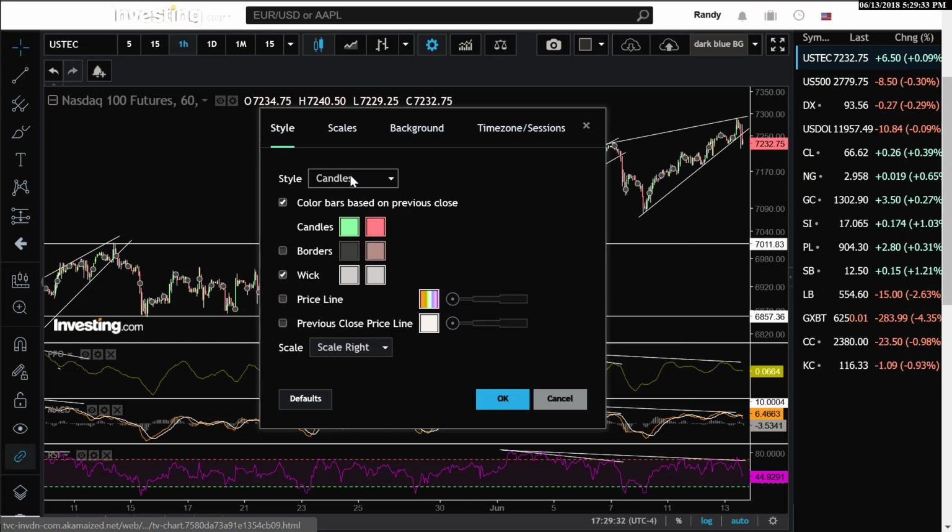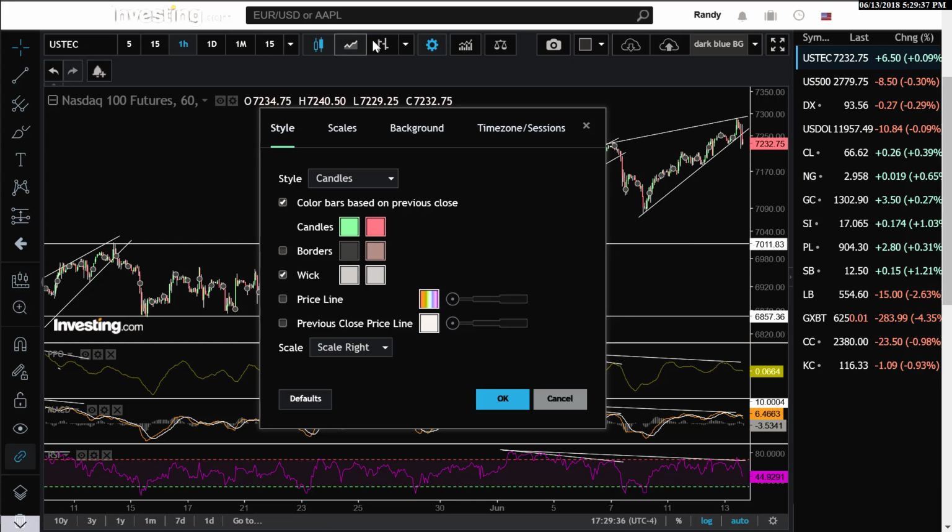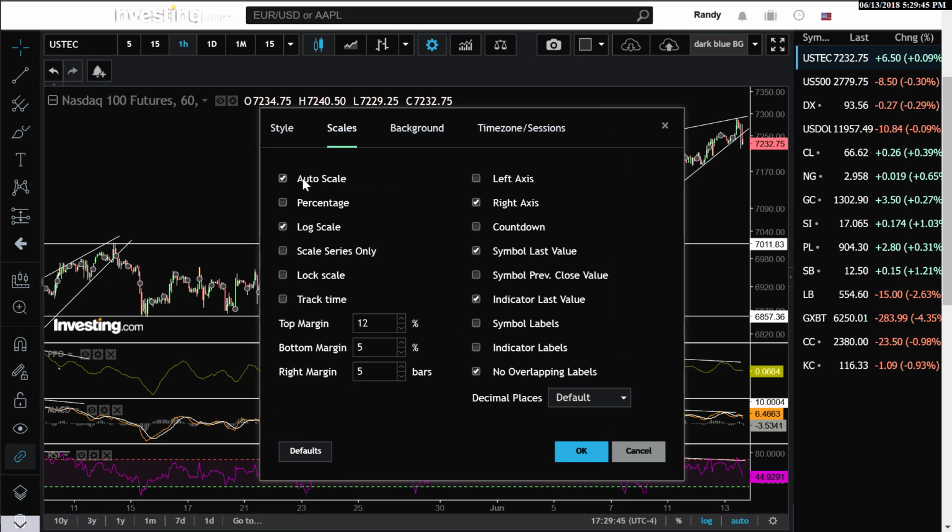What else? Style, all the basic stuff. The candlestick charts, you can use bar, line charts, whatever you want. That's also up here, these settings up top. You can change it here as well. You can customize the color of the candles. Again, a lot of flexibility. I like log scale, so I have that checked. I like auto scaling. What else? You can change the margins if you want a little more space up at the top of your chart or at the bottom or on the right hand side.